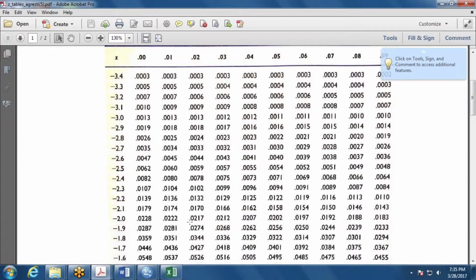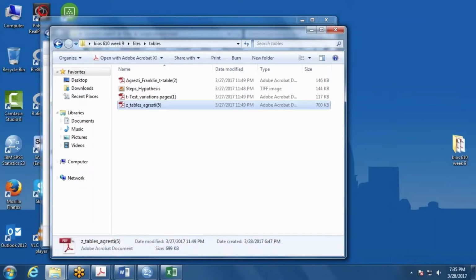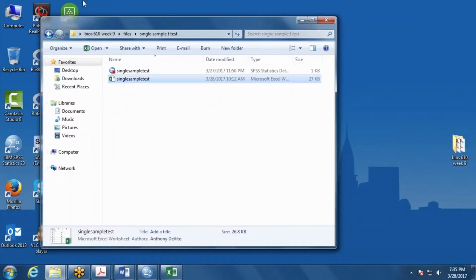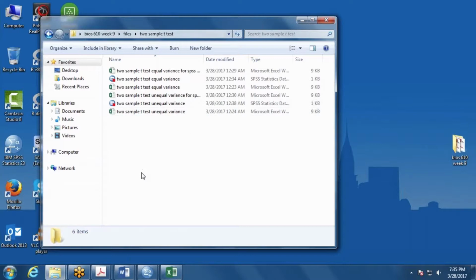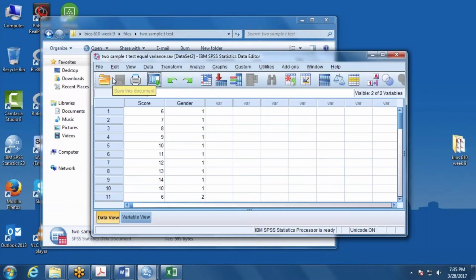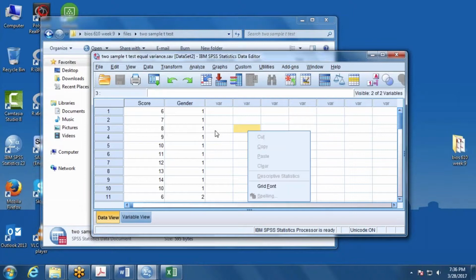Let's move on to the situations where we have 2 samples. That's more common. We take group A and group B and take samples from each. Okay, as you go into 2 sample t-tests, the first one I want to open is the one that says SPSS and equal variances, test equal variance. Okay, so here's a test that involves gender, right?